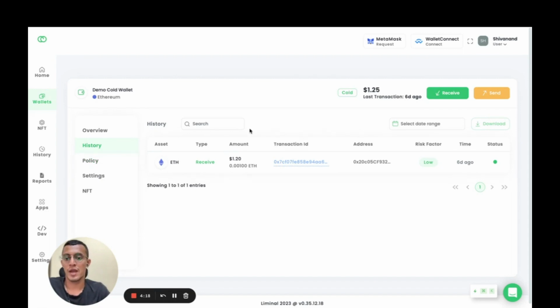So this way you can receive transactions from other accounts into your Liminal wallets.